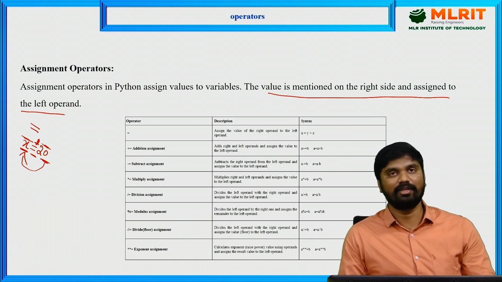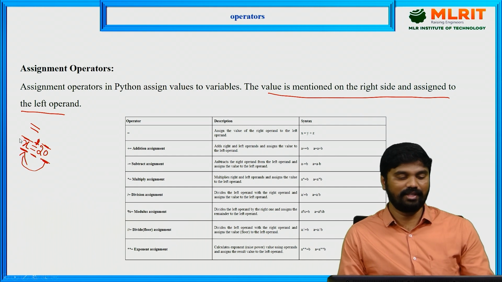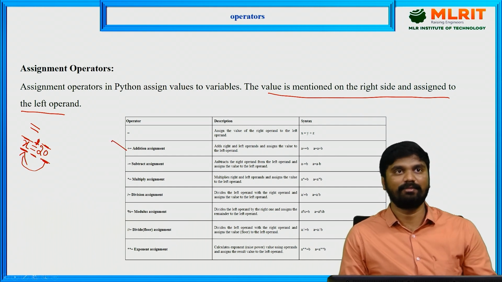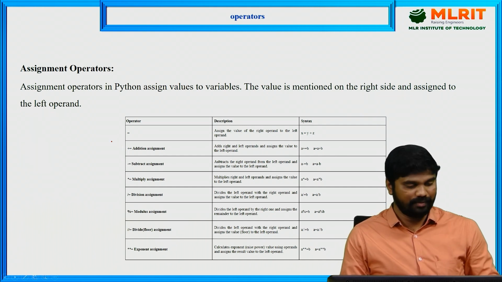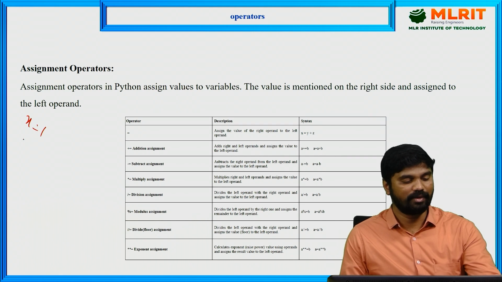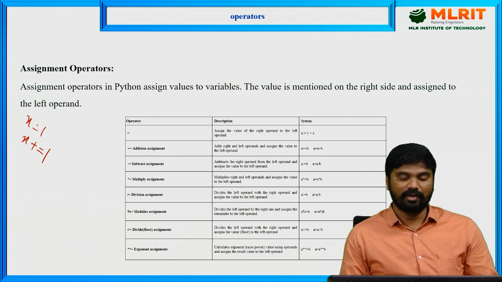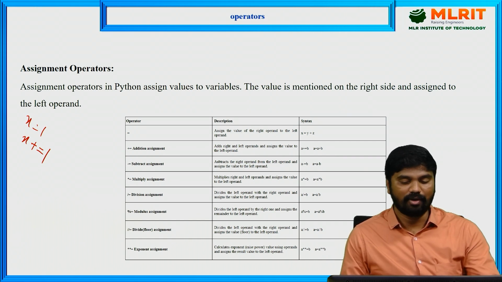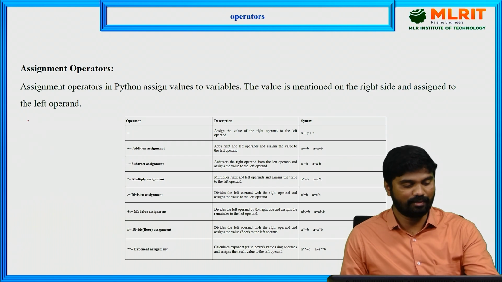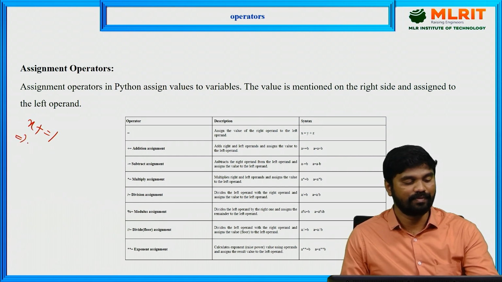Anyway, we have different types of operators. Here we see the addition assignment operator. For example, x equals 1. Now x addition assignment operator 1. For this statement, how can we write it? It means x equals x plus 1.